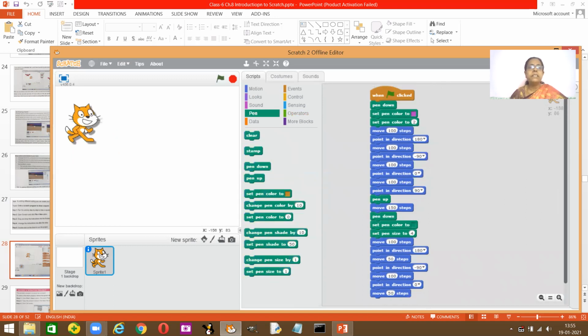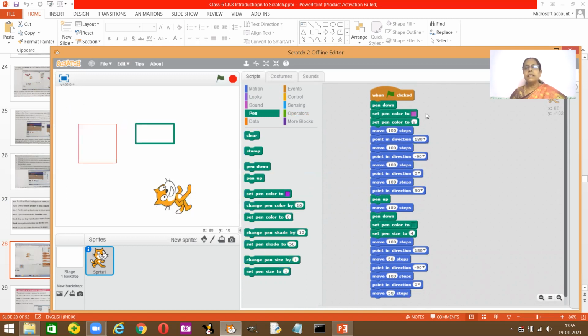Yeah, my sprite is here. Double click when green is clicked. Just double click here. You can see a square and rectangle is done. Now for your homework, you do the triangle, do a circle. Circle is very easy to do, I think.